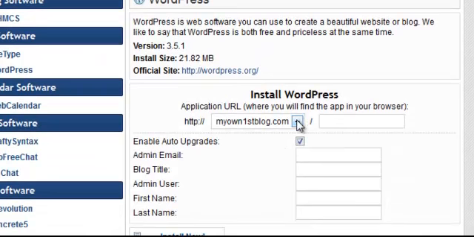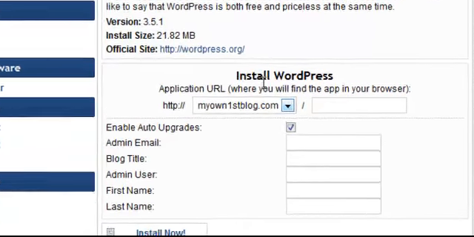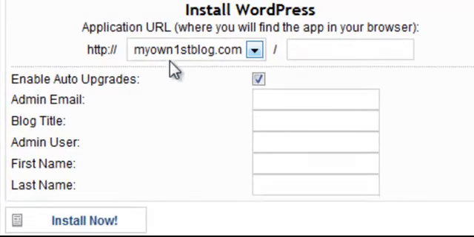Now it's going to pull up a little window. This is Install WordPress. Where do you want it? Just don't do anything with this. Leave it where it's at. It's in my own, like here's my domain. Your domain will be listed here. And then come down, and you need to put in an admin email, a blog title, an admin user name, first and last name. Okay, so real easy to do.